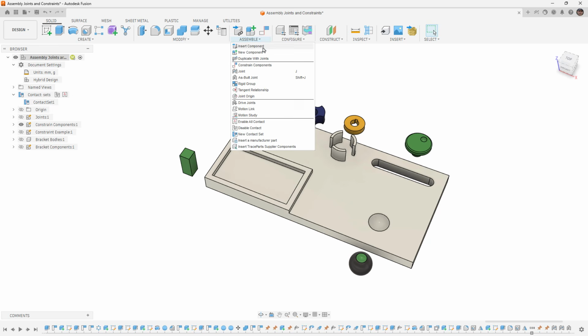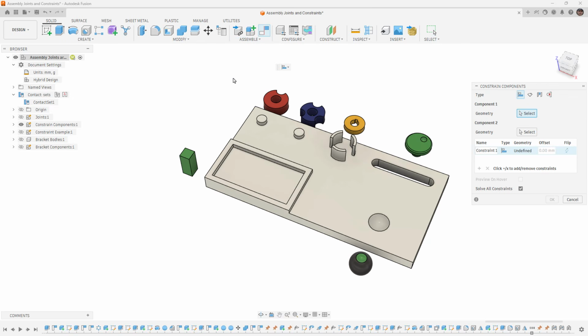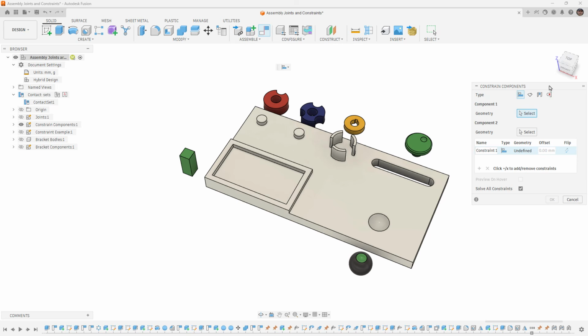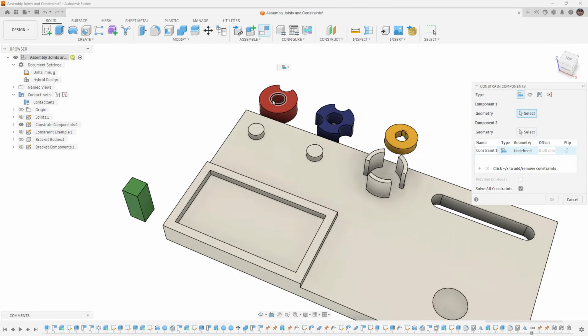So assemble and constrain component, again, what we're doing is we're locking the degrees of freedom one at a time. There are 4 different types. We've got an align option, we've got an angle option, between two faces or center, and then a tangent. Now this tangent is actually exactly the same as tangent relationships. It's just inside of this dialog. All right, so first let's take a look at this red one here.